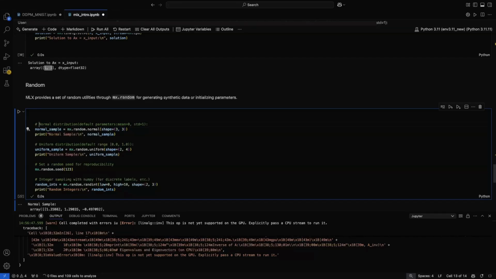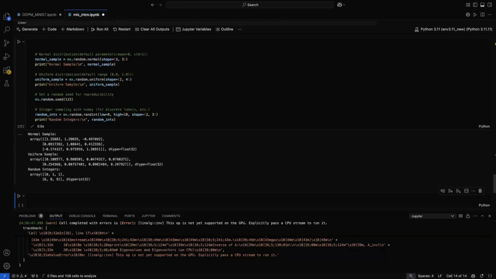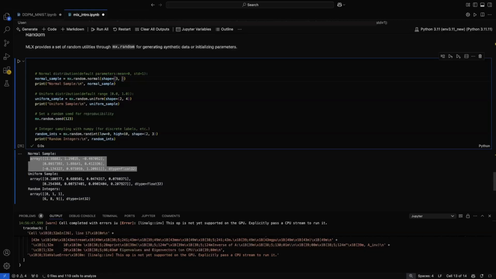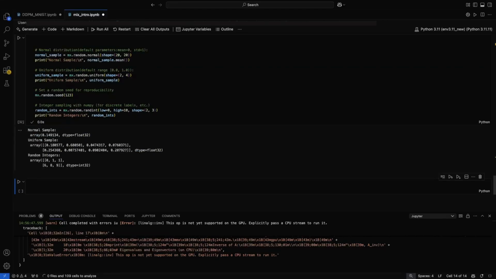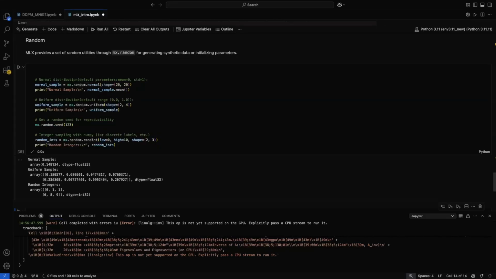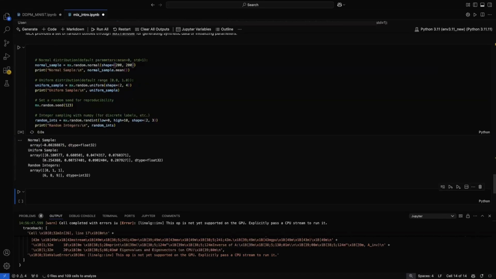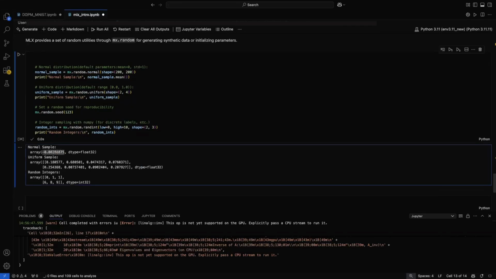By default, the normal distribution, the same as in NumPy, has a mean of 0, so it's centered at 0, and the standard deviation is 1. So if we sample, we get these values. An interesting example: let's say we have a 20 by 20 square matrix. I'm not going to print that because most of the values are not going to be shown. However, if I print the mean of this, it should be roughly 0. So it tends to 0. If I run it again, let's say 200 by 200, yeah, this is very close to 0.